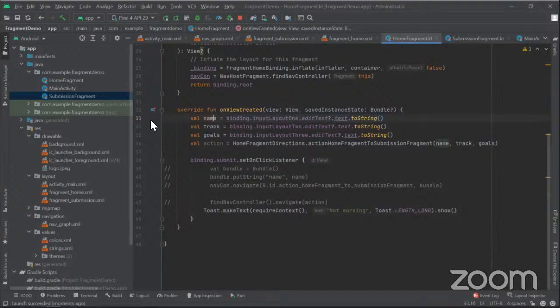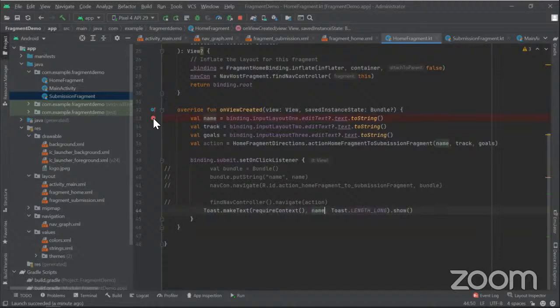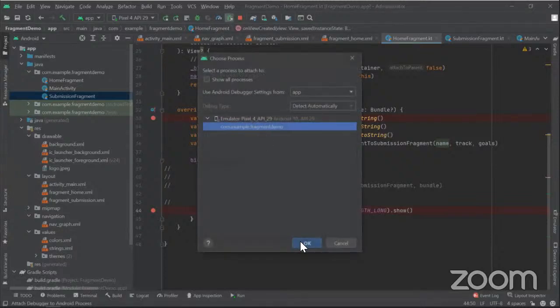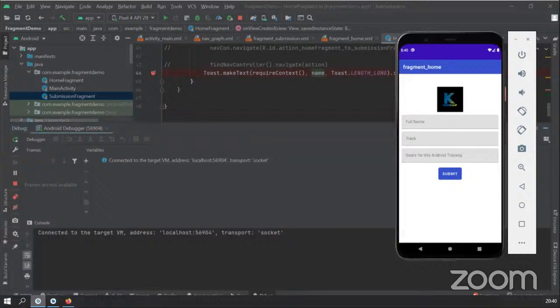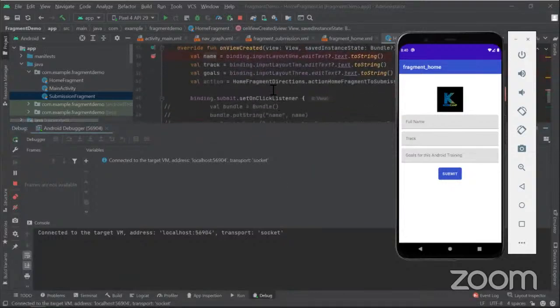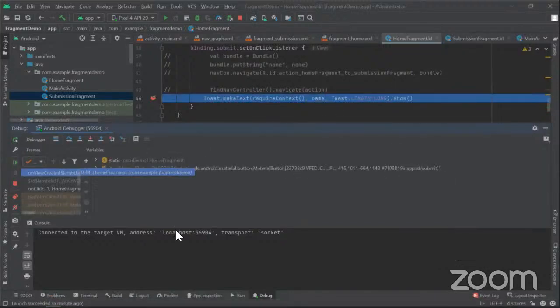Another way we can do this, I think I've talked about it, is debug. Just to be sure, we'll put the name, and let's put a debugger there. Let's put another one here. I'm just going to attach a debugger to the app. So we'll get to see what is going on here. I put a debugger on submitting. So when you want to submit, the toast, let's see what's going on here.